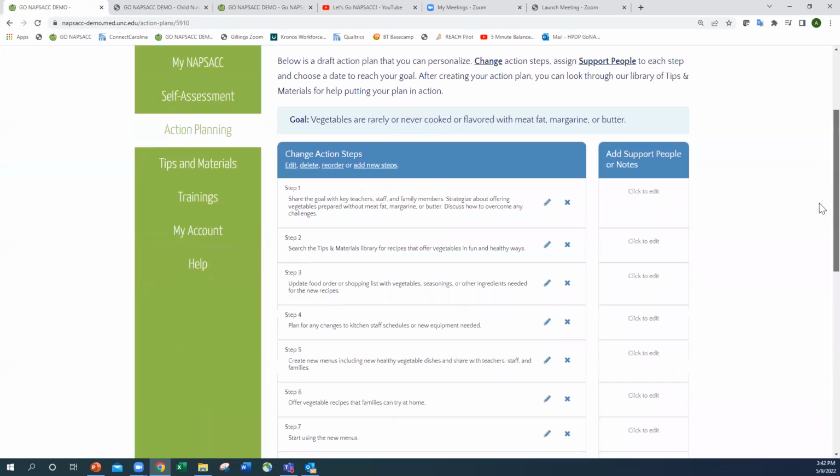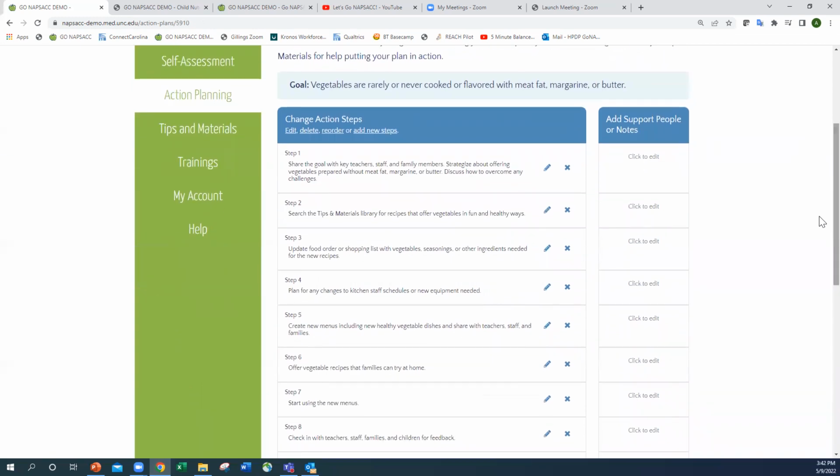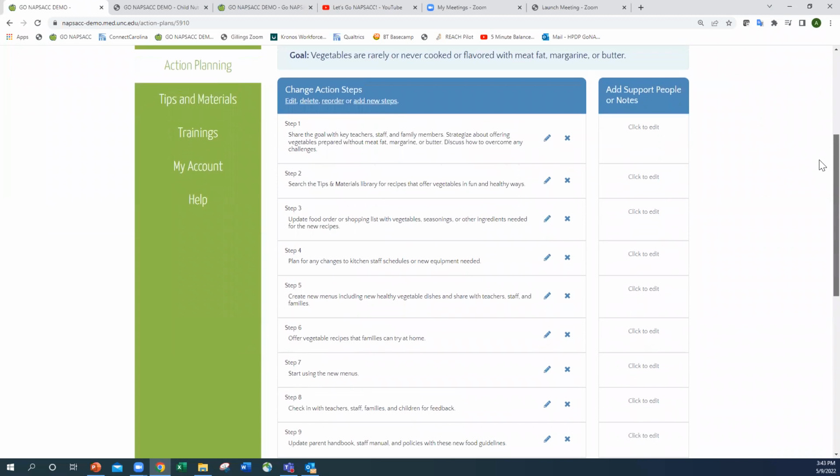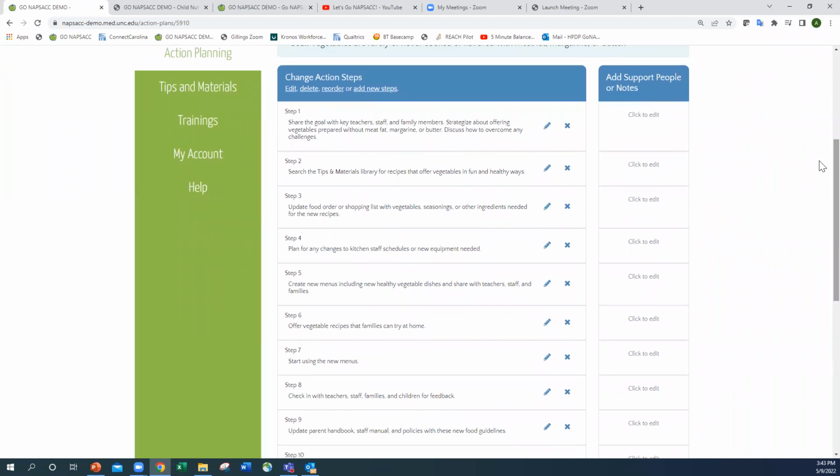Go NAPSACC gives, for every single self-assessment question, which becomes a best practice, a pre-populated start to the action plan. So you can see right here on top is that goal that we chose. That's the one thing I can't change because that's permanent, right? Well, that's the goal we're working on. But then here's a start to my action plan. It's specific to just this topic.